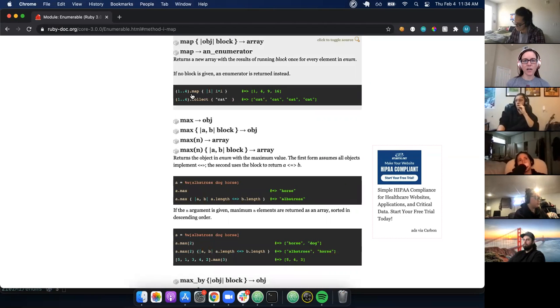But maybe I have used map before, and so I can go look at the documentation for map, and I can see, okay, if I take 1 to 4 and map it and I get this array with all this stuff, I can translate, oh, okay, when they're doing these curly braces, that must be some single line syntax.